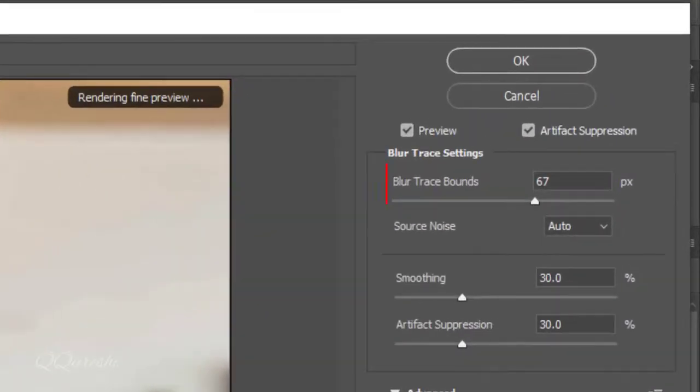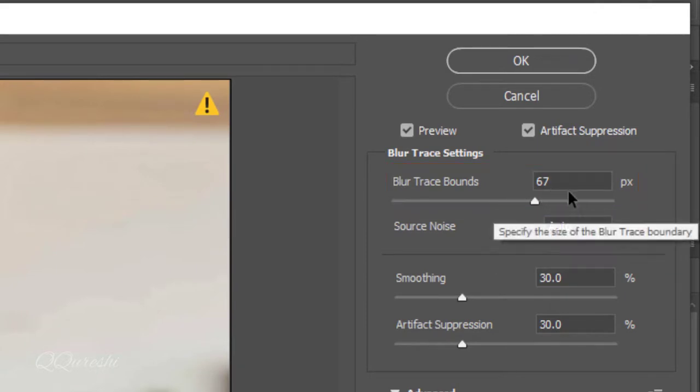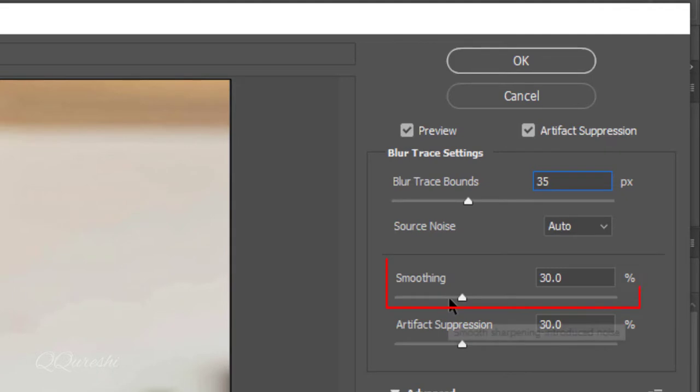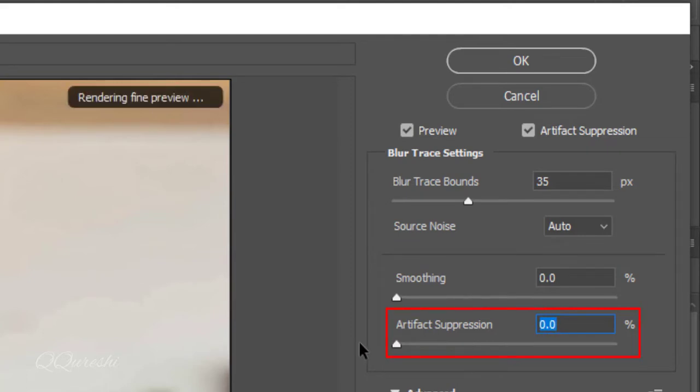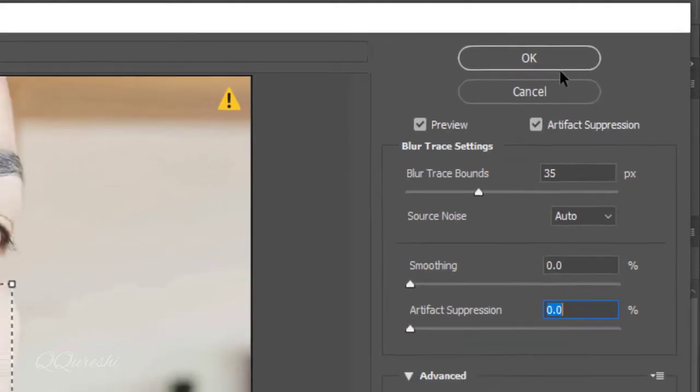Look at the amount in Blur Trace Bounds. Make it half of the amount. In my case it was 67, so I reduced it to 35 pixels. Reduce the smoothing amount to 0%. Reduce the artifact suppression amount to 0%. Finally hit OK.